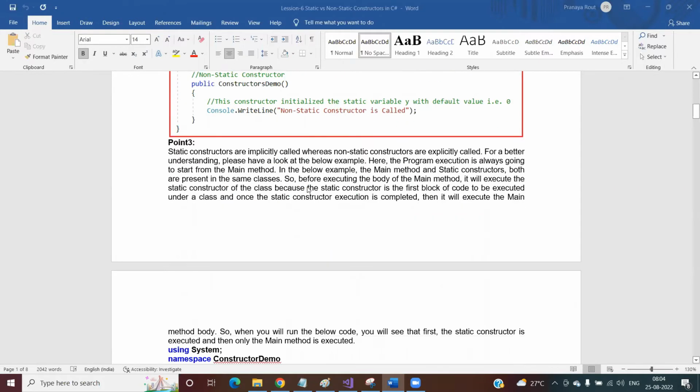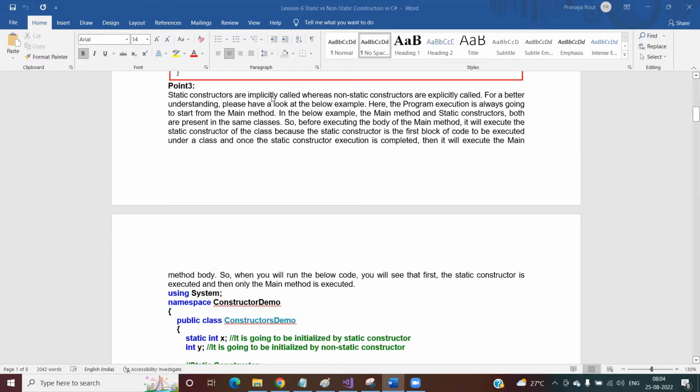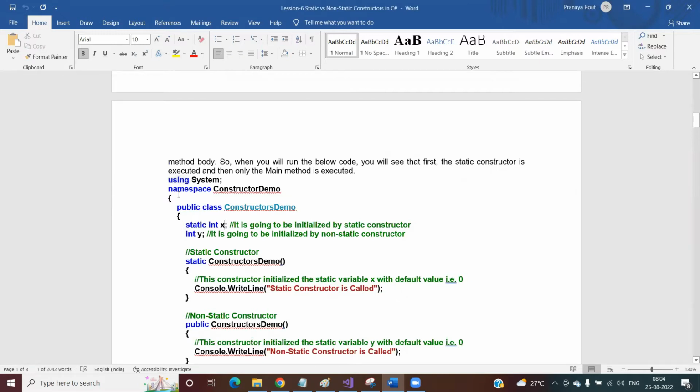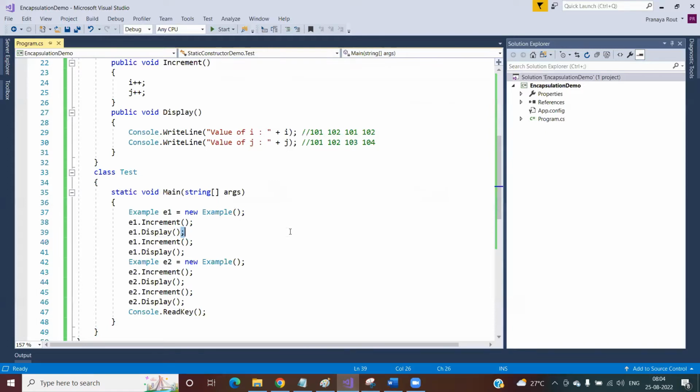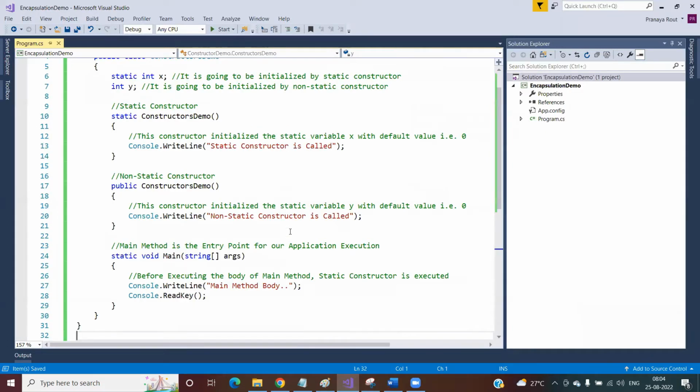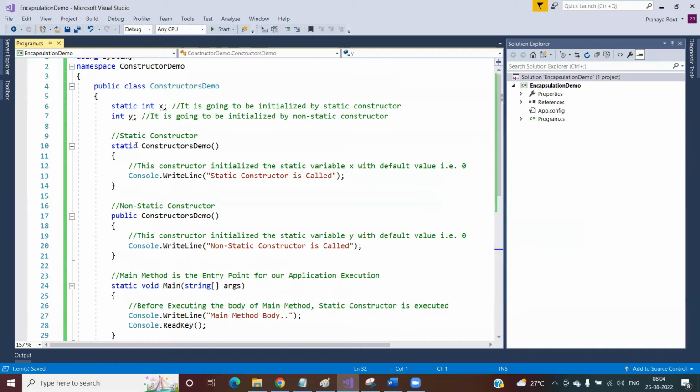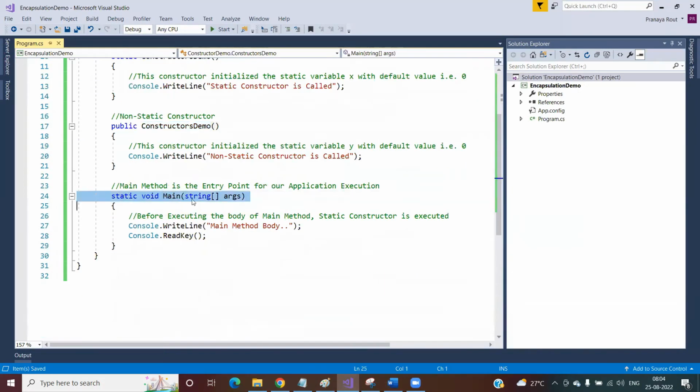Okay. Now, point 3. Static constructors are implicitly called, whereas non-static constructors are explicitly called, right? To understand this, let us see this code. Let me copy the code and put it in Visual Studio. You can see this class has one static constructor, a non-static constructor, and one static block. Static constructors are implicitly called, while non-static constructors are explicitly called.